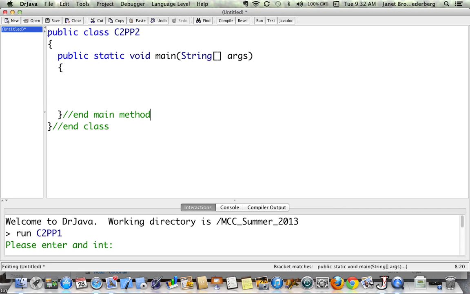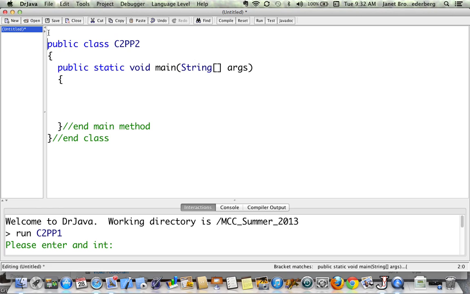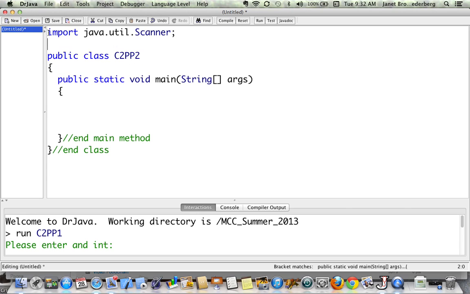Now we're going to get input from the user through the keyboard, so we'll have to import java.util.Scanner, and we know that that imports the library util, specifically the class Scanner, and we'll use the methods of that class to get input from the user. But in order to use those methods, we'll have to create an instance of the class, and we'll do that here in the main method.